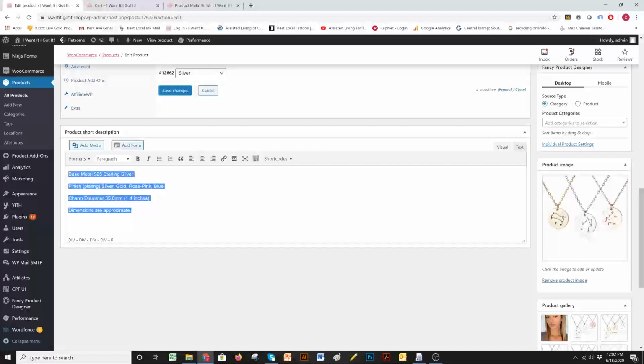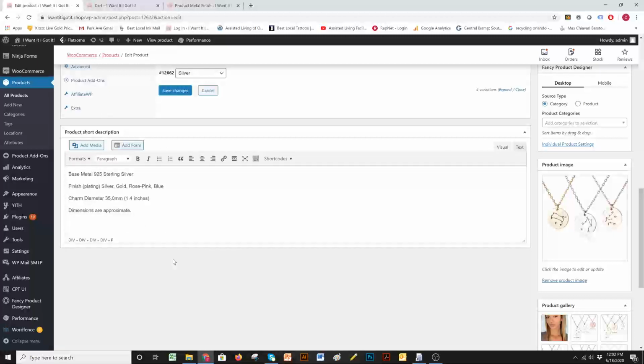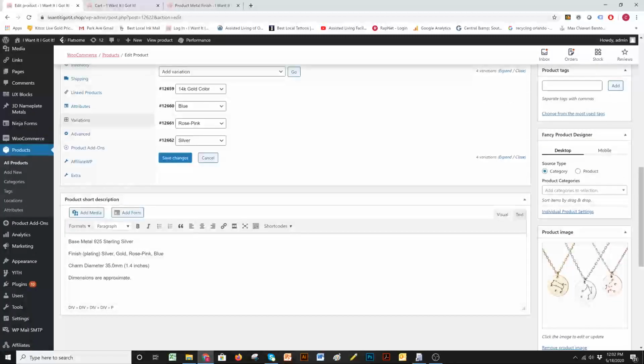If you don't want spacing, you have to go to text here. Yeah, see, there's like a div and everything. So if you want that, you can just delete everything, and then copy and paste it again, and it'll be fine. You can go back to visual. But I mean, it's fine. It looks better with spacing, in my opinion, anyway.